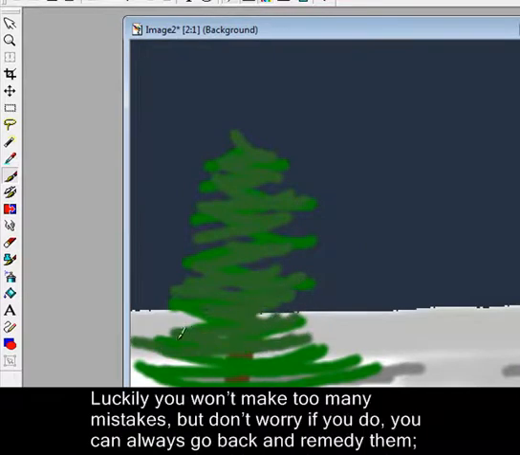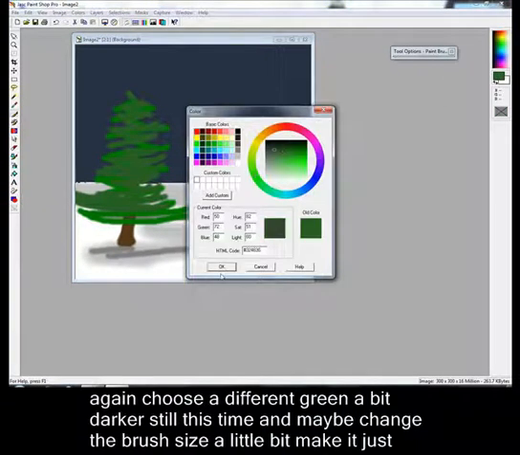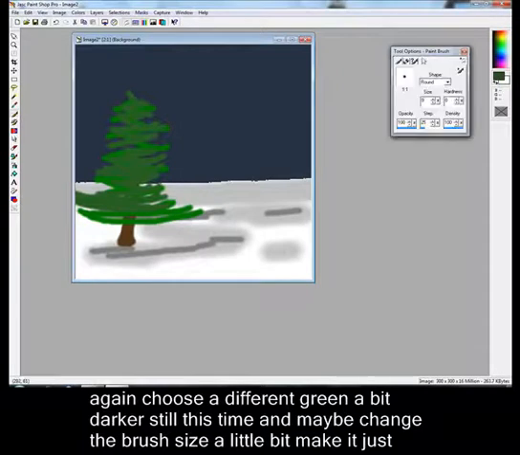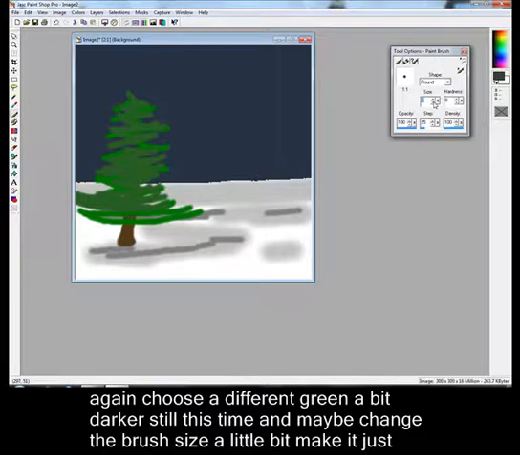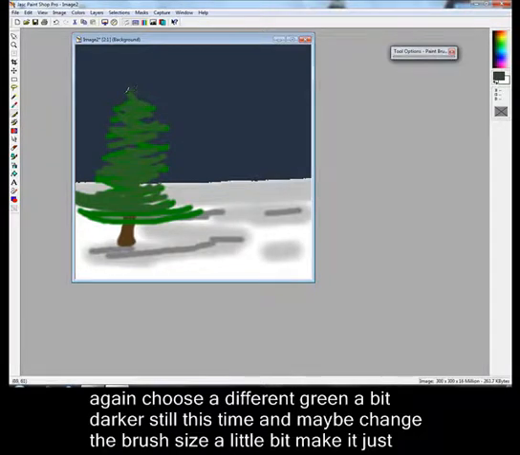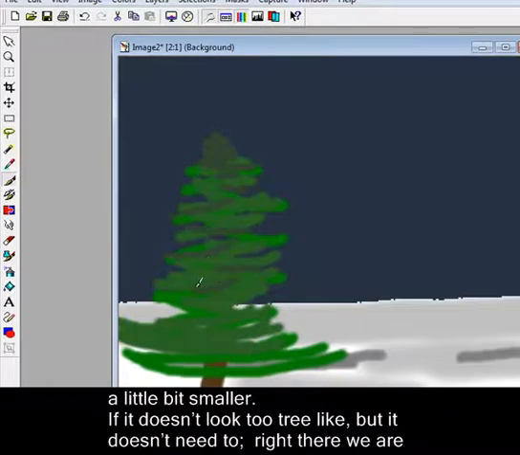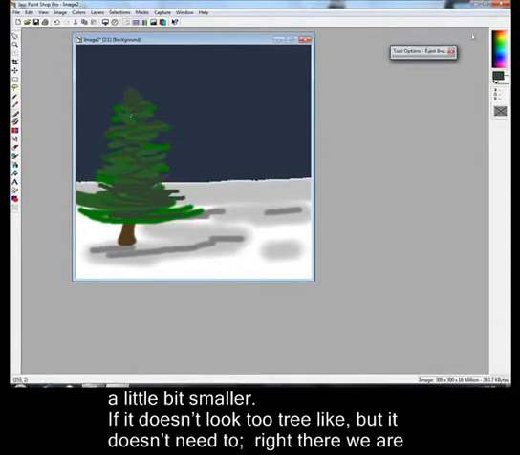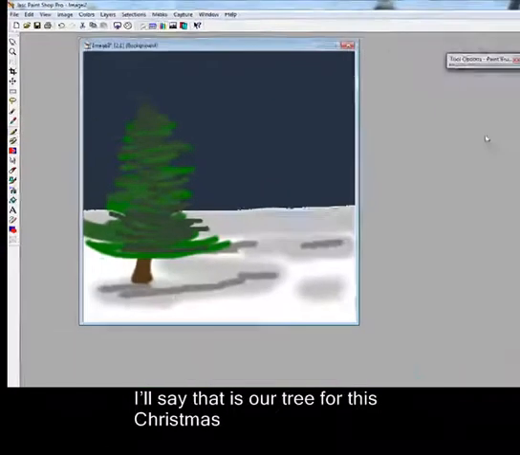Hopefully I won't make too many mistakes, but don't worry if you do, because you can always go back and remedy them. Again, choose a different green, a bit darker still this time. Maybe as well what I'll do is just change the brush size a little bit, make it just a little bit smaller. This doesn't look too tree-like, but it doesn't need to. Right, there we are. I'll say that is our tree for this Christmas.